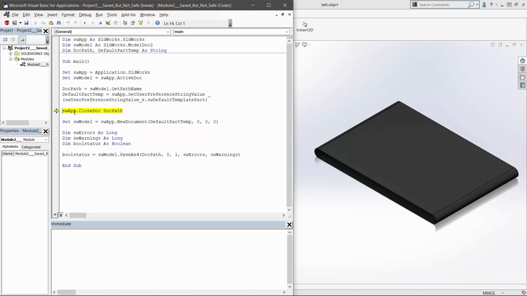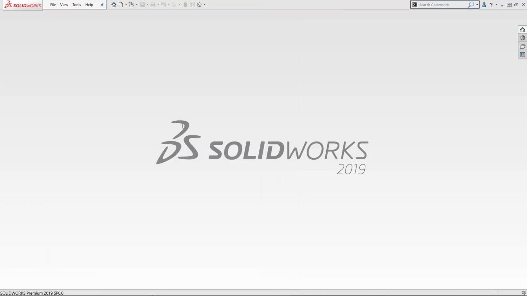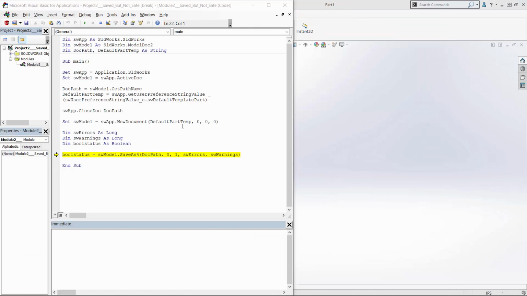Now we're going to leverage that running instance of SolidWorks to close the document that has this path, which is the active doc. If I hover over here, of course it's going to show, but okay, I've closed that. Then here you'll see I make a new document using the new document call, using the part template path that I've grabbed. You'll see that makes a new part, nothing in it.